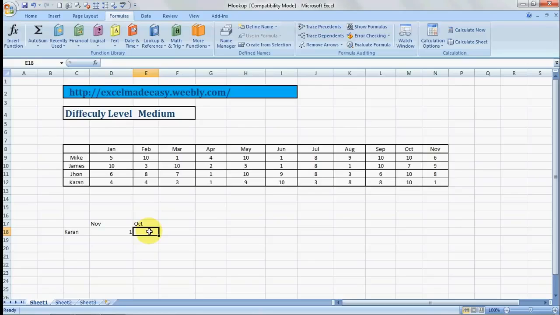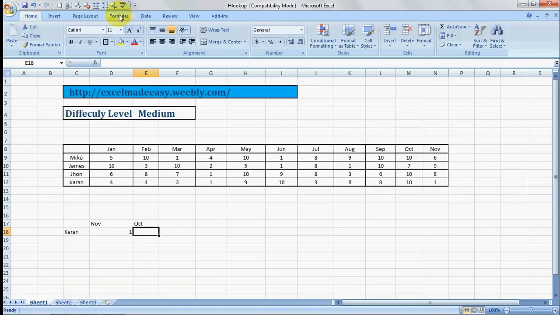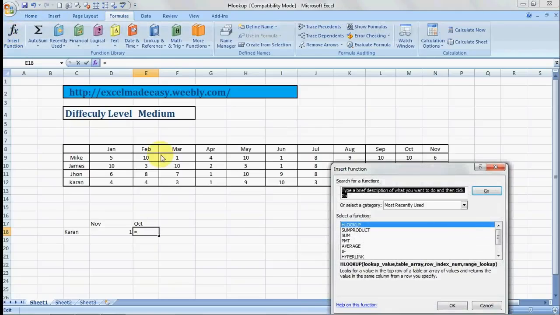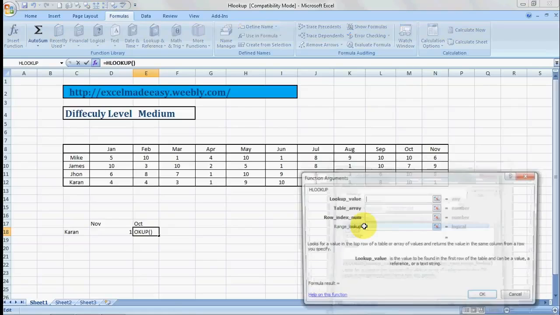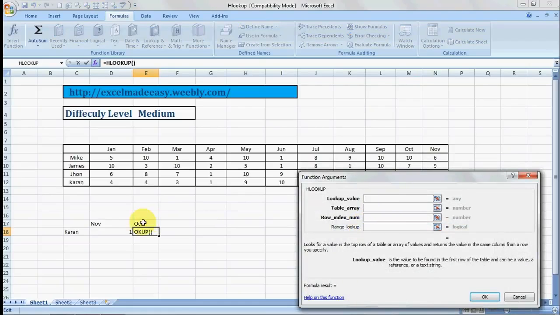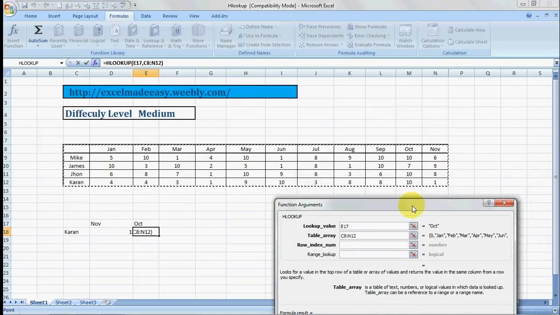In the same way, here is another manner of doing it. You go to the Formulas tab, you go to the FX feature, type in HLOOKUP, press Go, double click. Lookup value this time is October. Table array, we know this is the complete range. I am selecting the complete range.